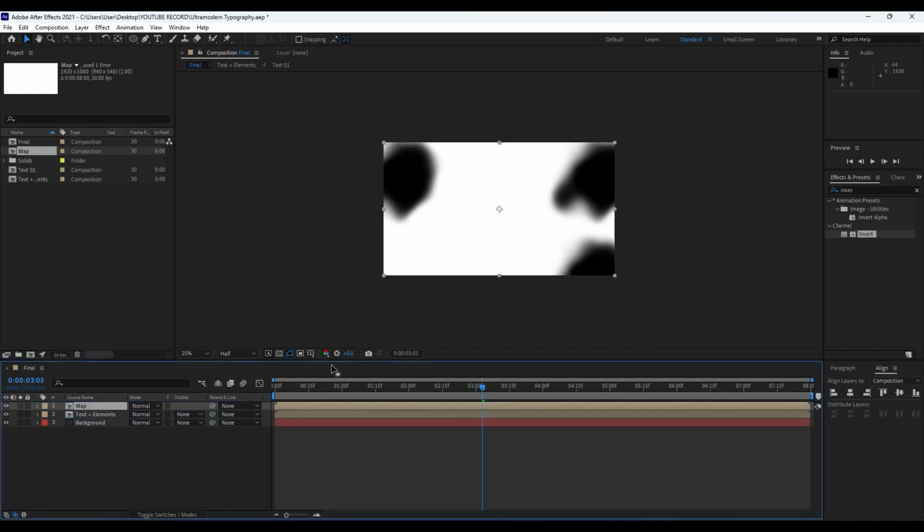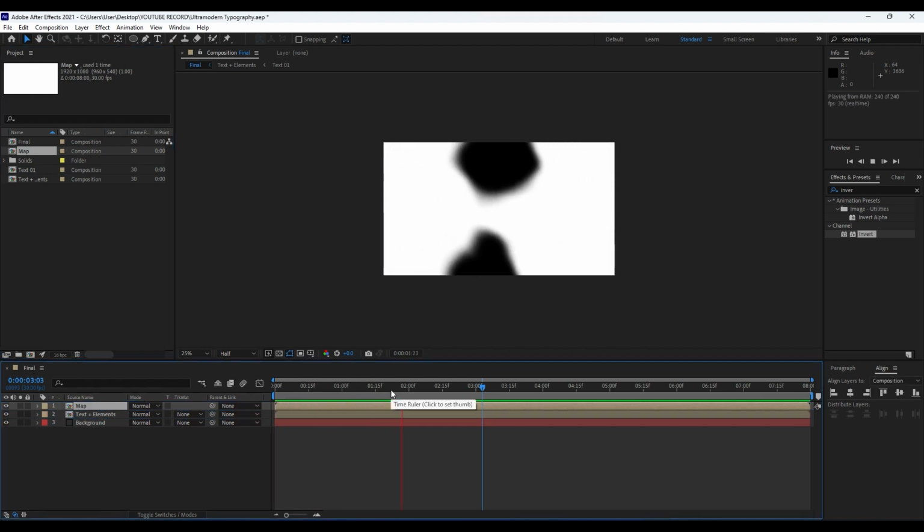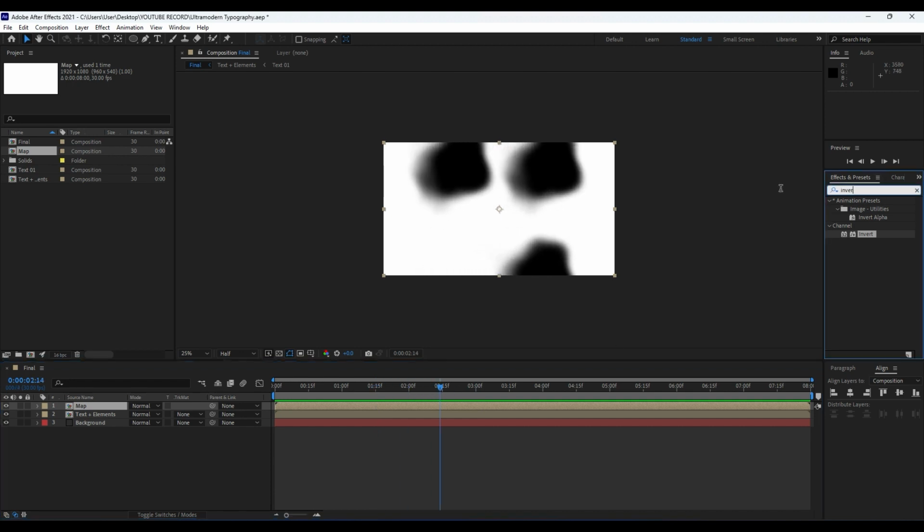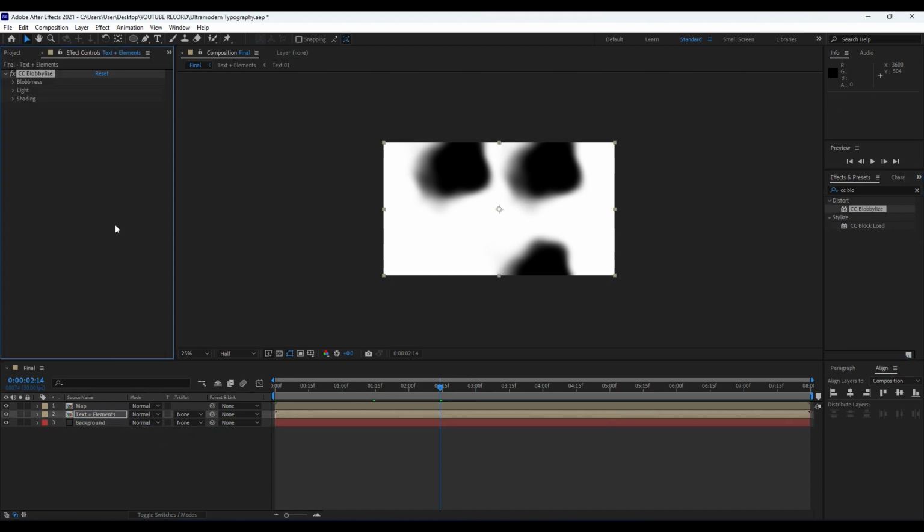And when we hit 0, we can see our text here, and find here in effects and presets the CC Blobbilize effect, drag and drop onto our text plus elements. Here in blobbiness, from this text change to map, and also for this property from lightness change here to luminance.